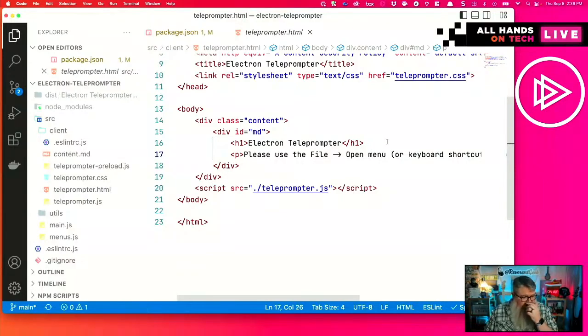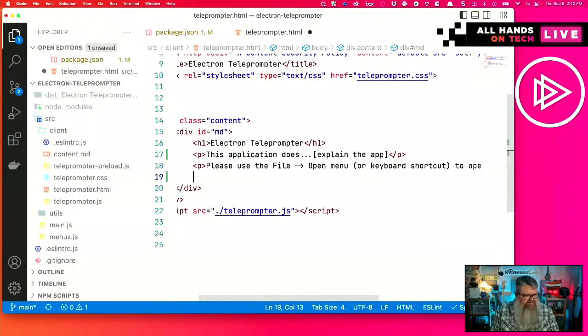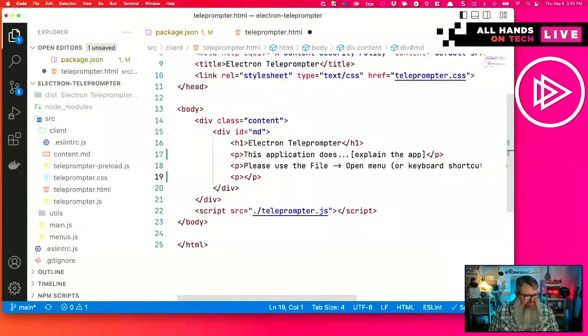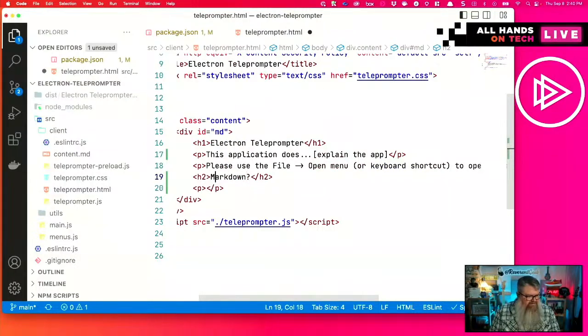So we can start with this and say, this application does, and we'll explain the app. And maybe we'll use an H2 tag here and say, what is Markdown?